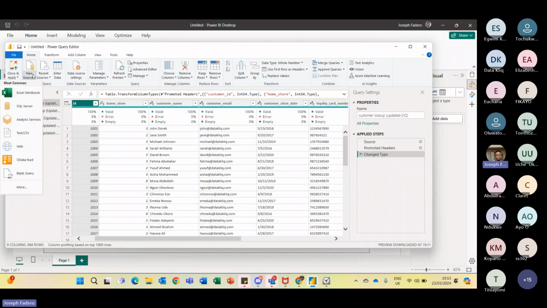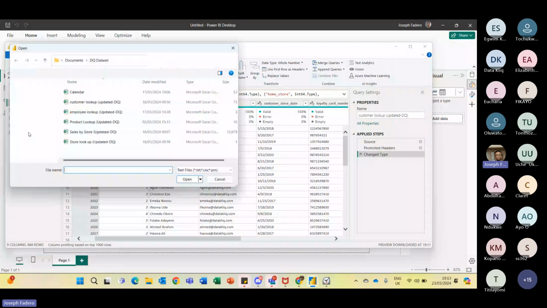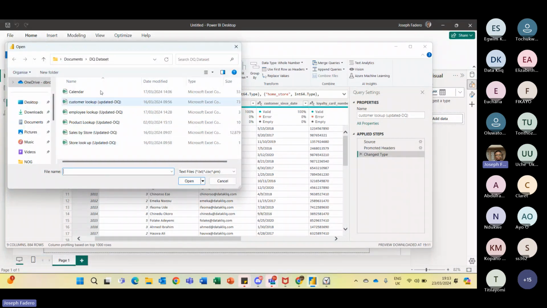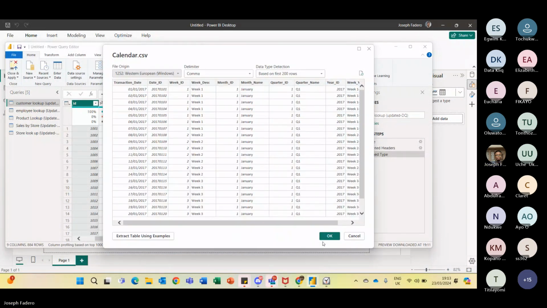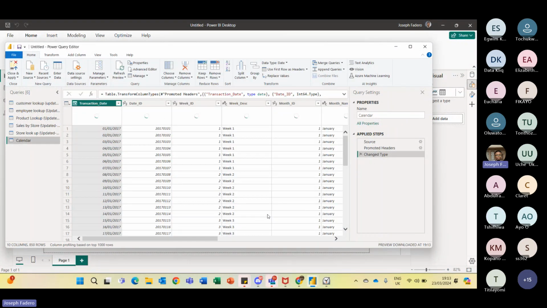So I'm going to bring new source text CSV again, and I'm going to bring in this calendar file. This calendar file, I just dropped it on the Discord channel, right? So this is a calendar file for this data set. We can go ahead to create our own calendar, like I told you, which we may explore today. But this is the calendar file which will be useful and which we'll be using for the majority of what we have to do in this session.